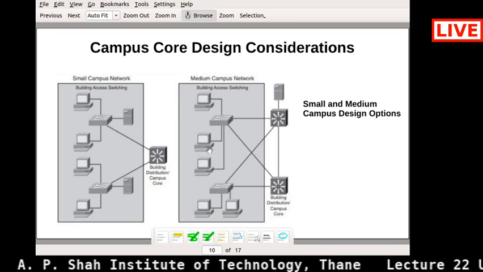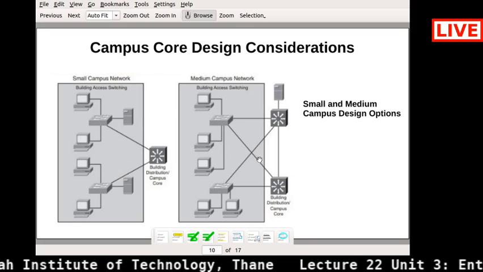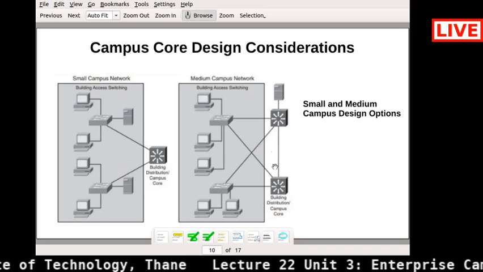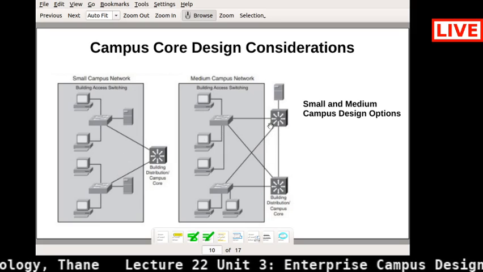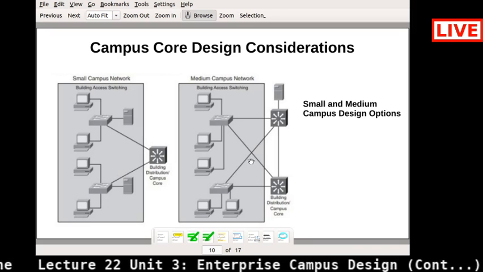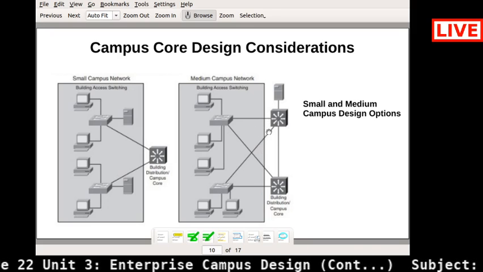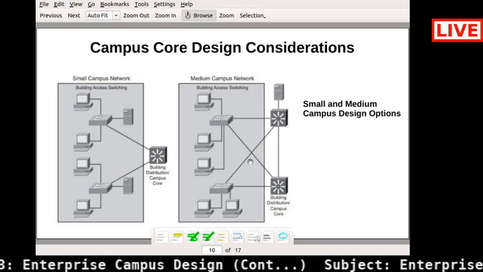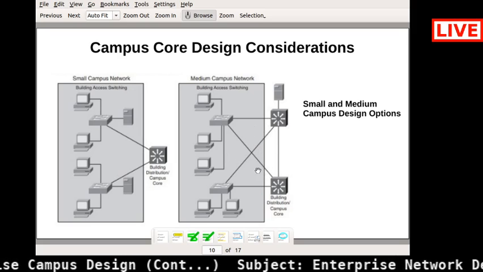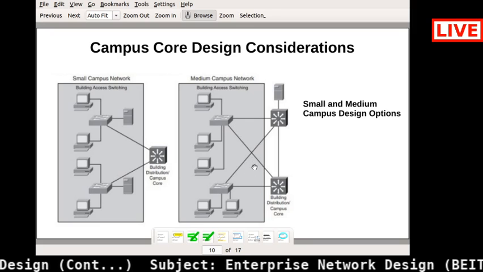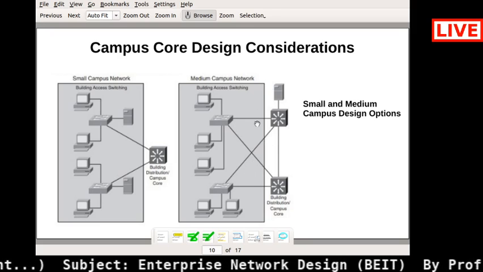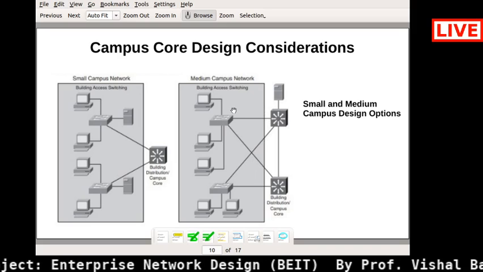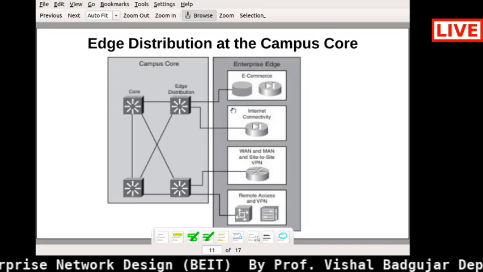And in the medium campus network, we must have a separate building distribution and access layer, obviously with multi-layer switching, and we must have link redundancy between the multi-layer building distribution core and the access layer switches. So that is your medium campus network.